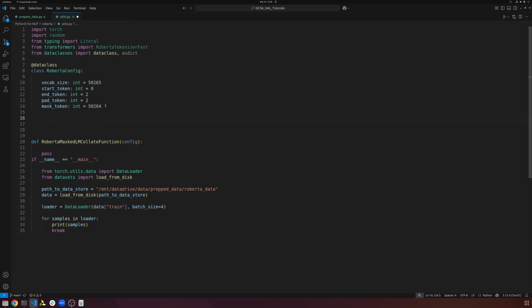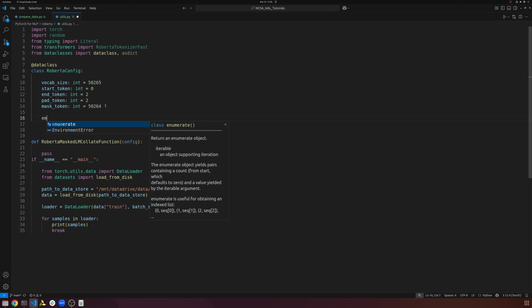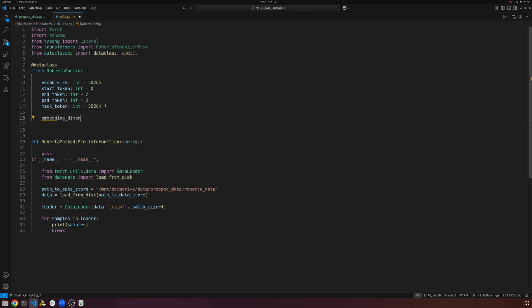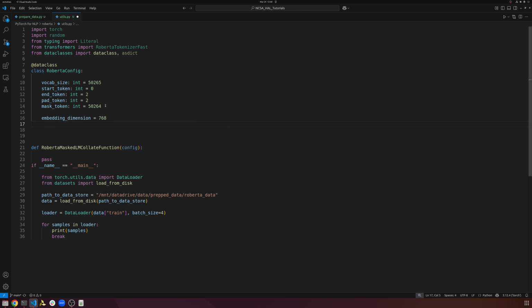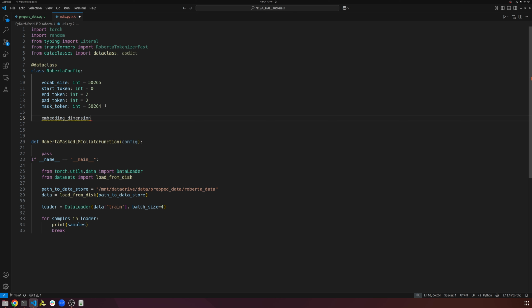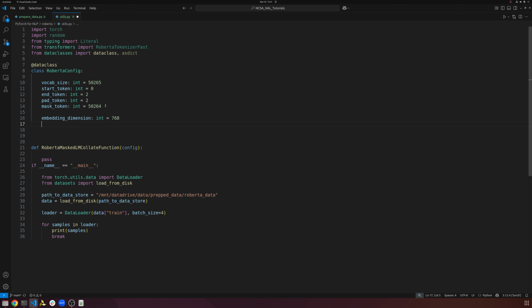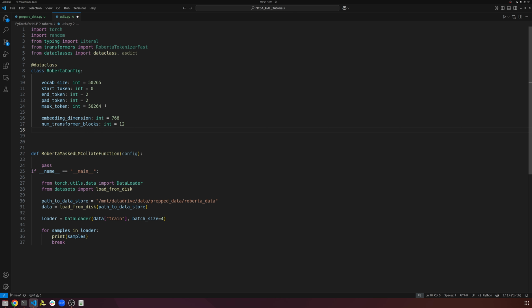Now that we have that, we can go ahead and define the remaining part of the model. And this is going to be a very standard transformer-based model, right? So we have an embedding dimension of 768. And we have to provide it the data type because it's a data class. So int 768. Then how many transformer blocks do we want? We want num transformer blocks, int. Oh, that should be underscore blocks, int. We want 12 of them.